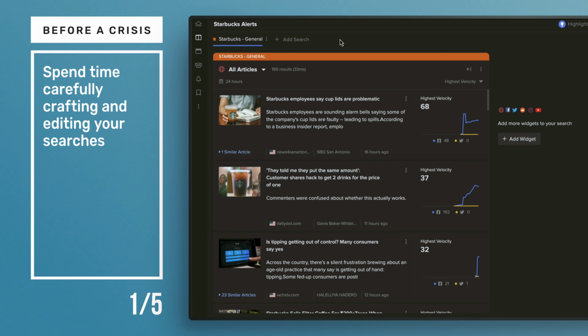To begin, spend time carefully crafting and editing your searches. That's right, the most important step is actually in the establishment of your searches, as your real-time alerts will be based on the keywords and criteria you decide upon here.